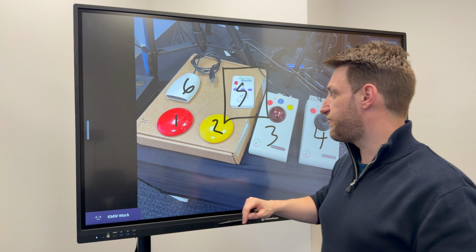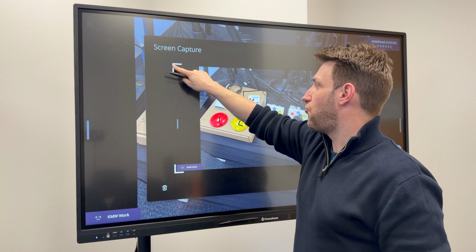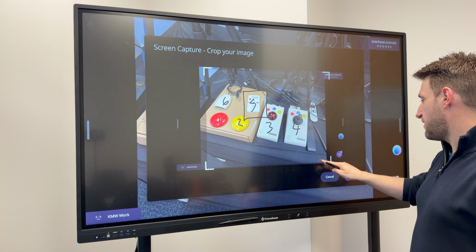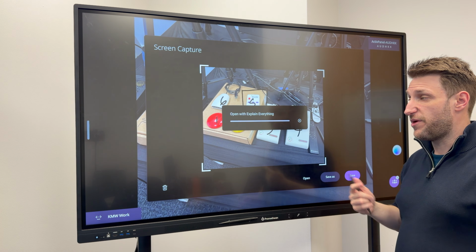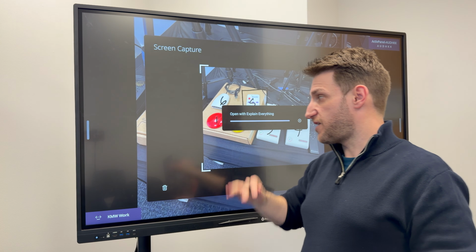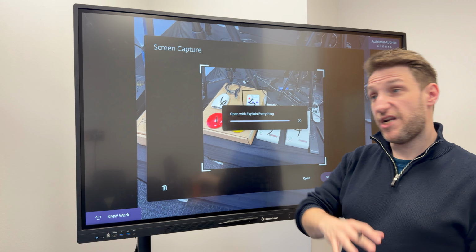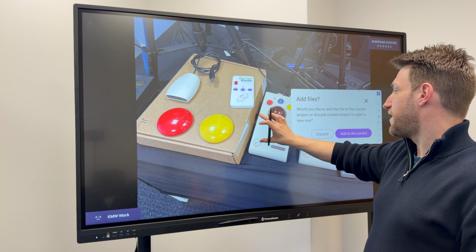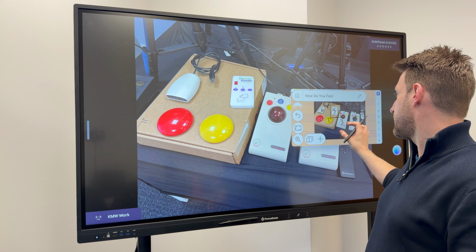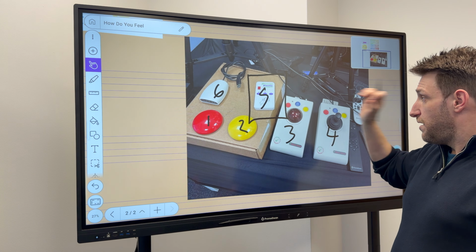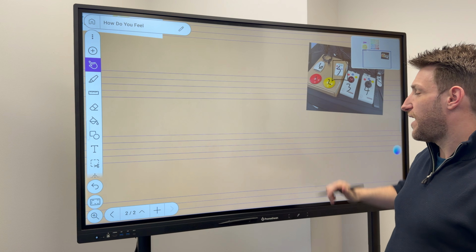I can take a snapshot of that. I'll just save that for my PowerPoint presentation later. Click done. I'm going to open it in my whiteboard. Okay, because I know I want to refer back to that in another video that I'm going to do. So there it is. Add it to the current project. Easy for me to use for later.